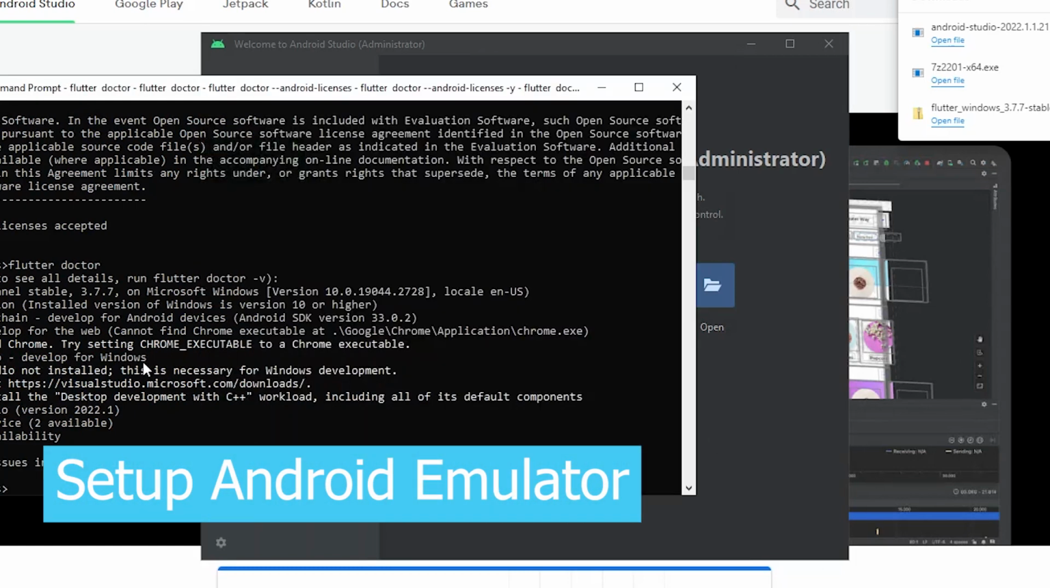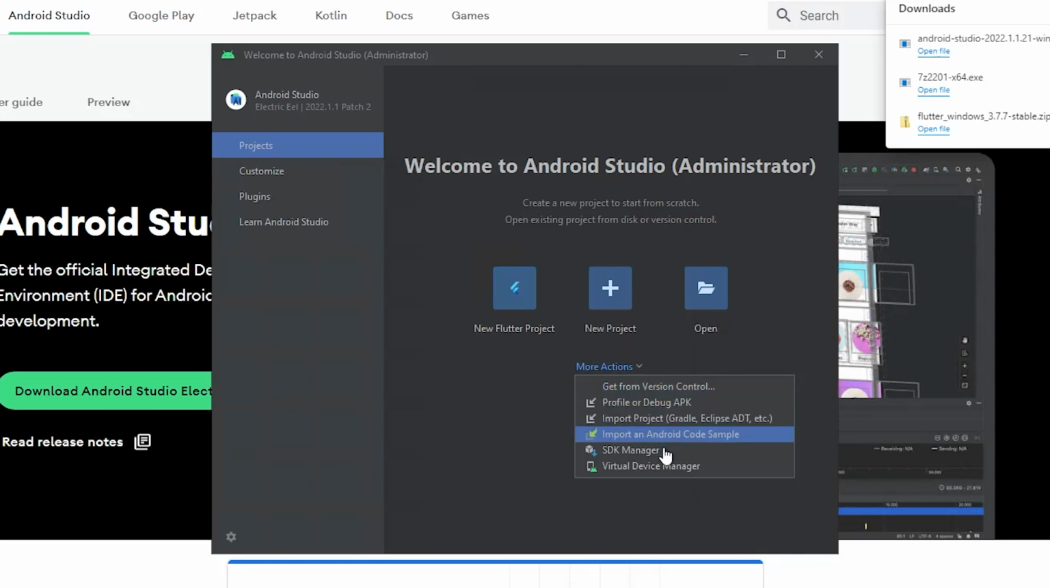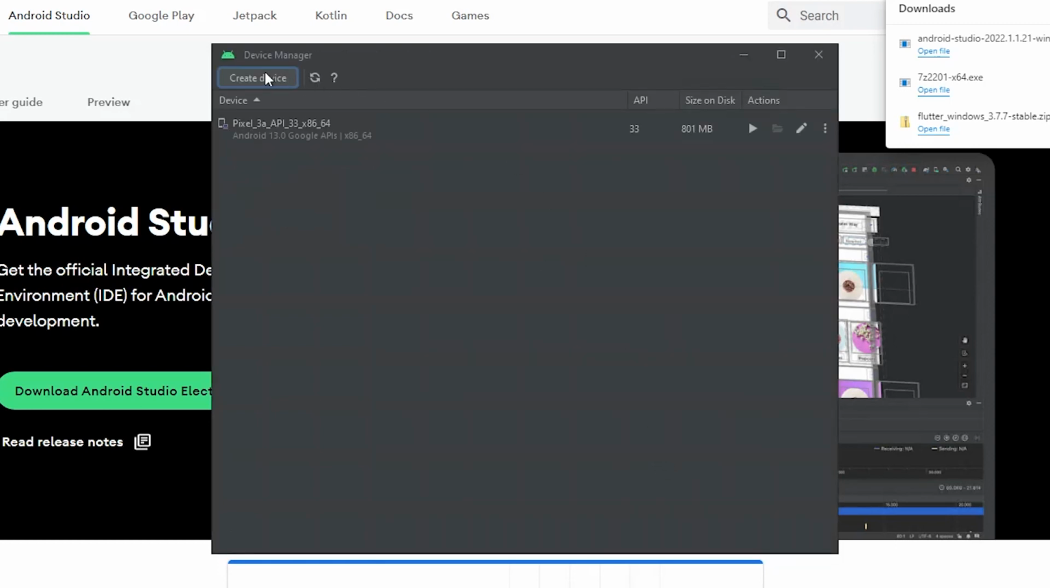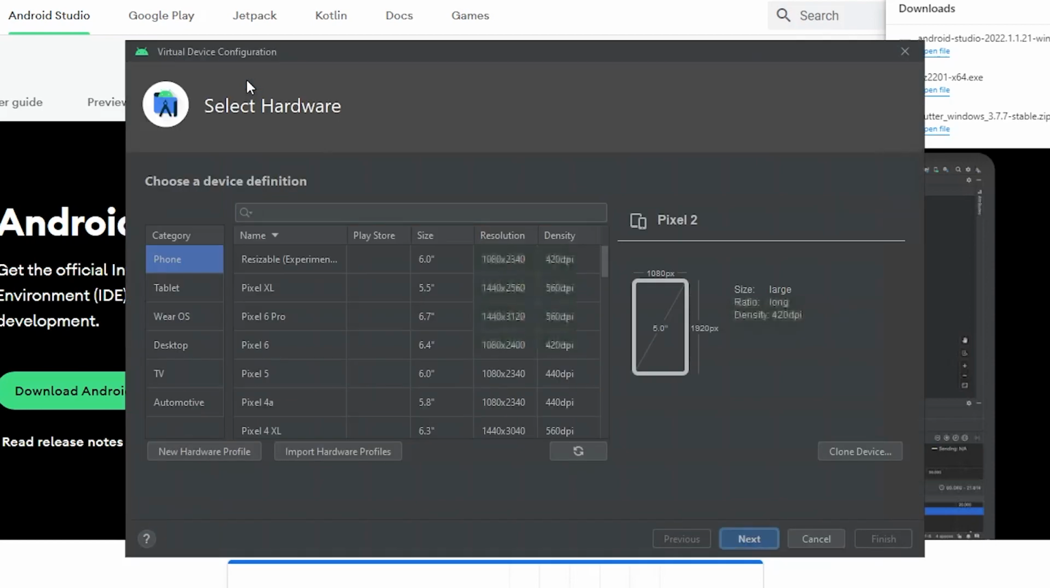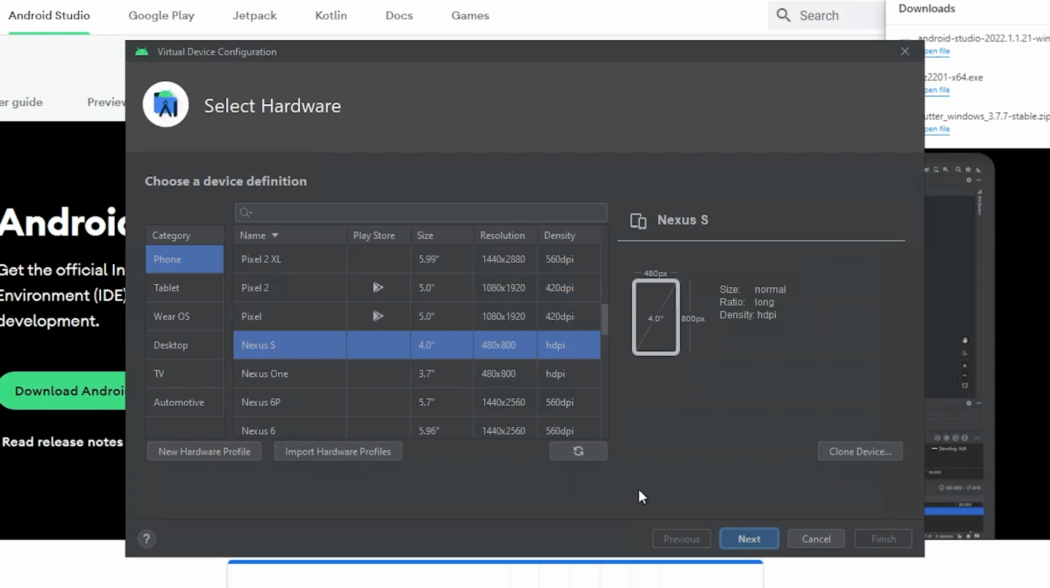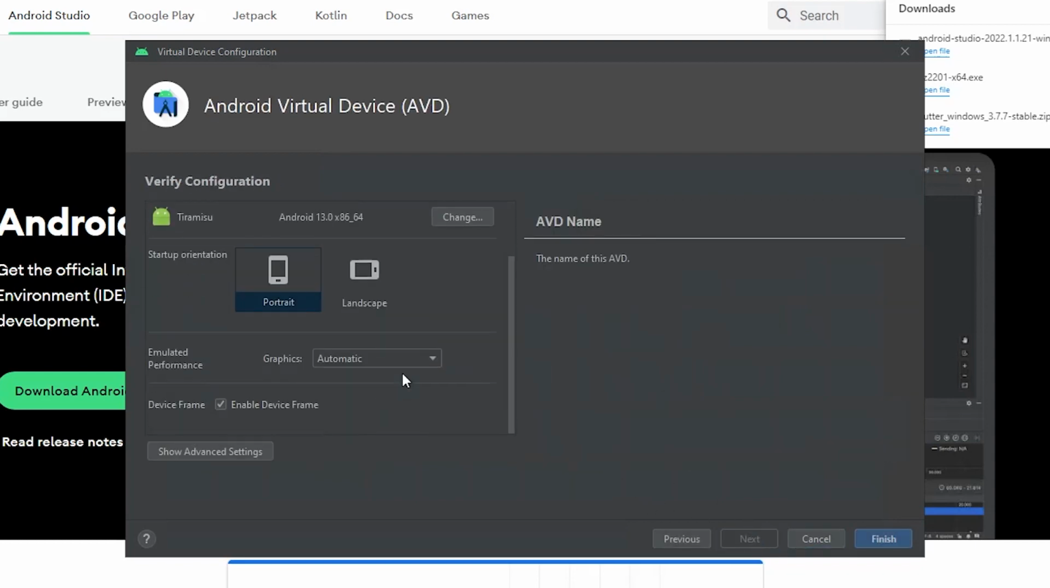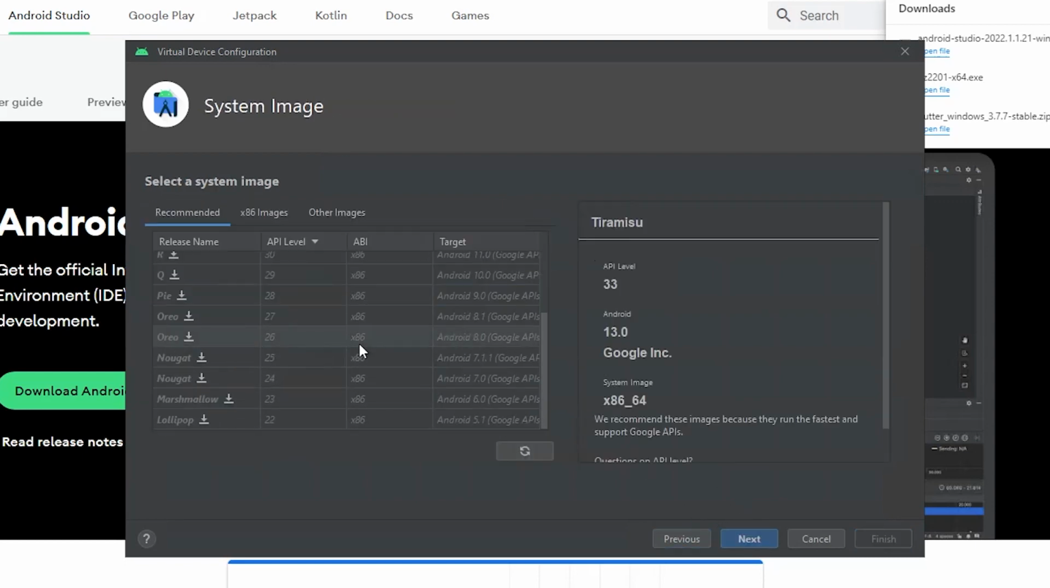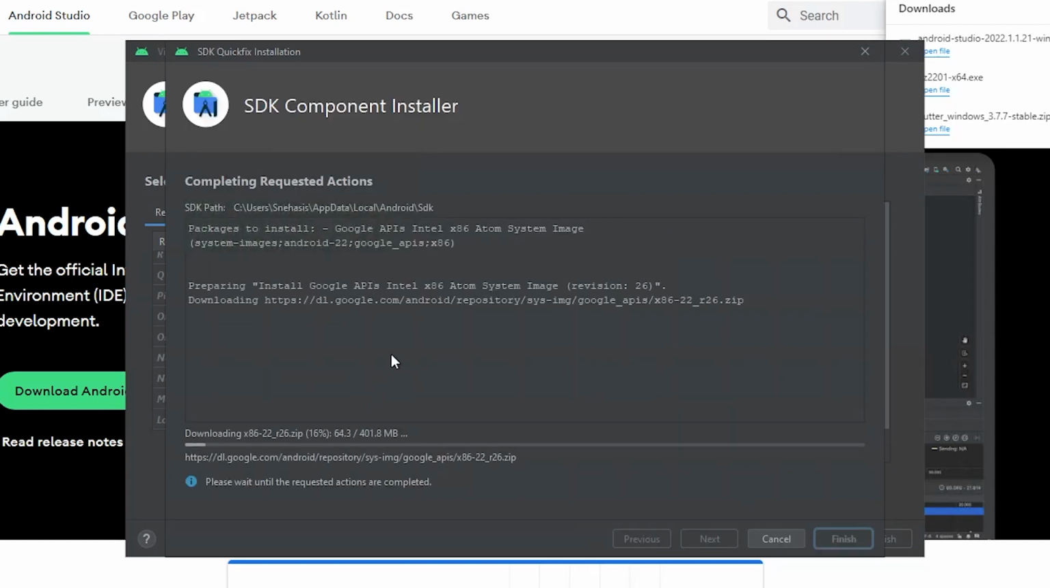Let's create an Android emulator. Click on Virtual Device Manager. There is already an emulator created for us, but let me show you how to create another. You can select any skin you want. Depending upon your system, you can select the lowest one if your system doesn't have much resources. You can also download the lowest SDK if your system specifications are not that great.